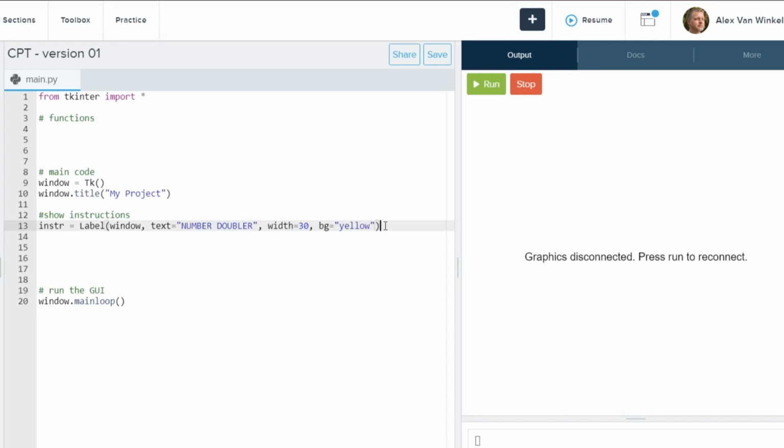Now we have to position our label. So for that we say inster.grid, because everything that you put inside your application is put on a grid. So I'm going to say row is 1, column is 0, and then I'm going to say sticky is capital W. I'm not sure what this does, but I've seen this in many tutorials, and this is added at the end, so I can look up for you what it means, but for now I'm just going to add it, knowing that it will make happen what I want it to make happen.